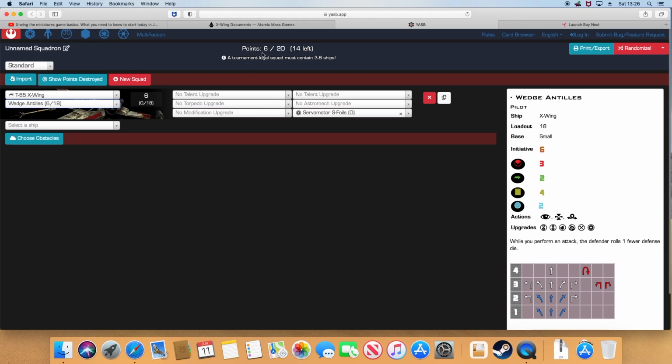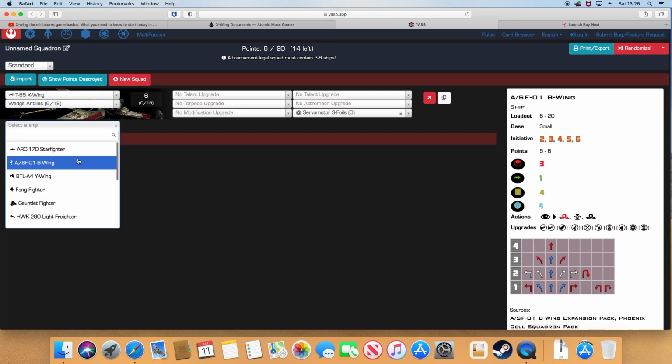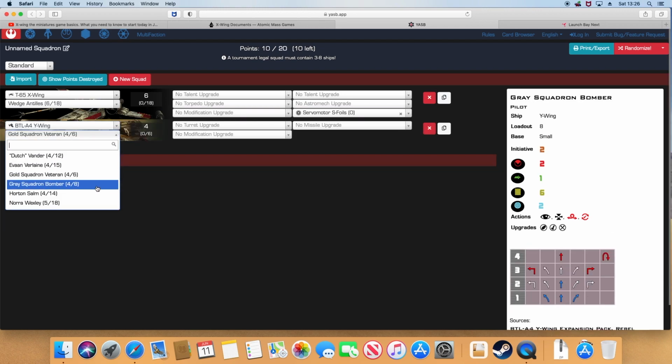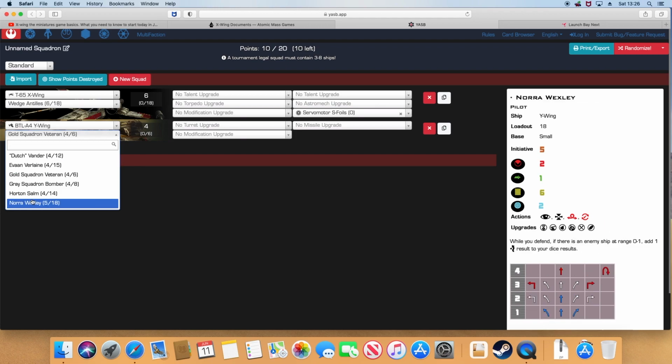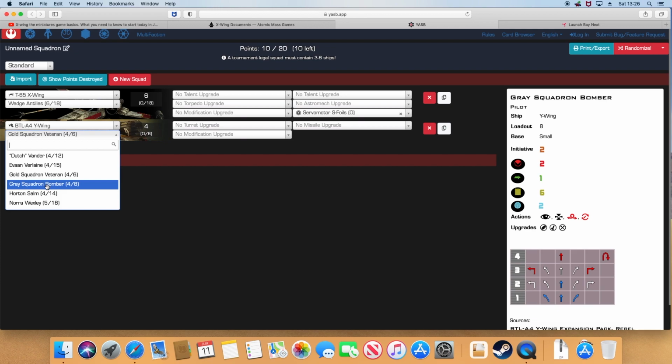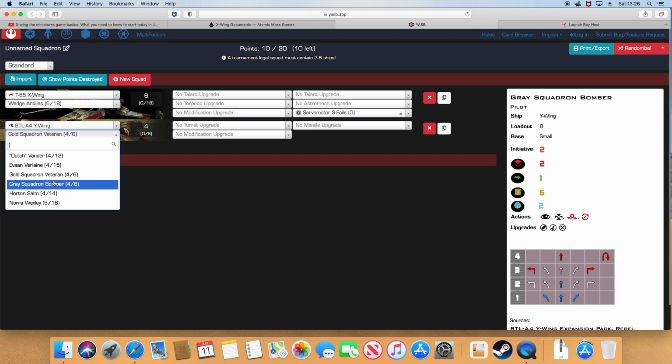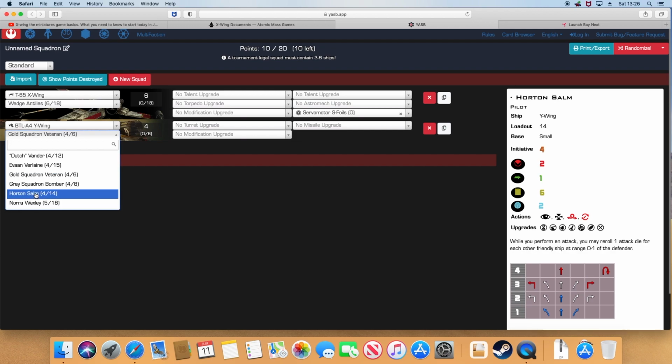So you can see at the top now, I have spent 6 points of my 20 and I have 14 left. So I'd also like a Y-Wing. Big fan of Y-Wings here. We've got some named Y-Wings and we've got some unnamed ones. Now you can see the difference is fairly simple. Gold Squadron Veteran is an unnamed pilot, whereas Ivan Verlaine or Halton Salmon are named ones. On the cards, the named pilots will have a little dot next to their name to show that they're unique, whereas unnamed ones will not have a dot.